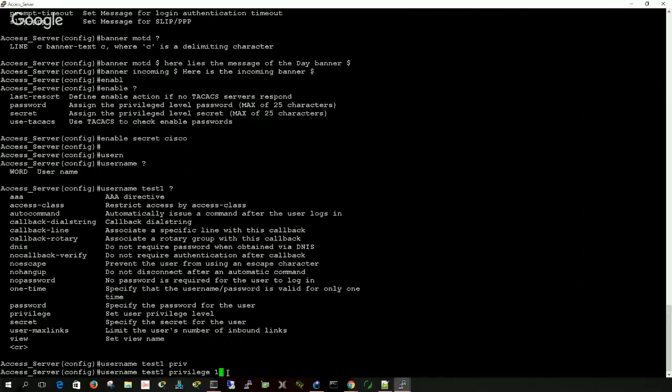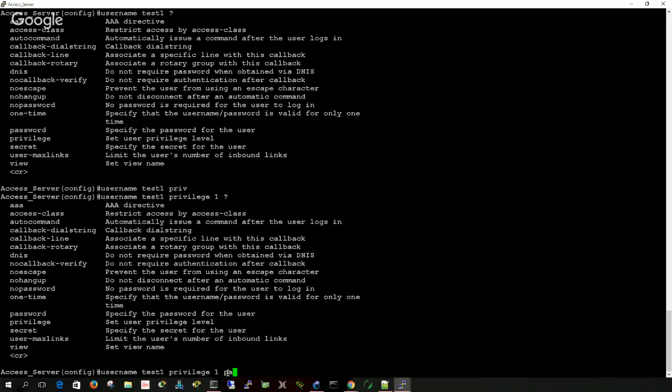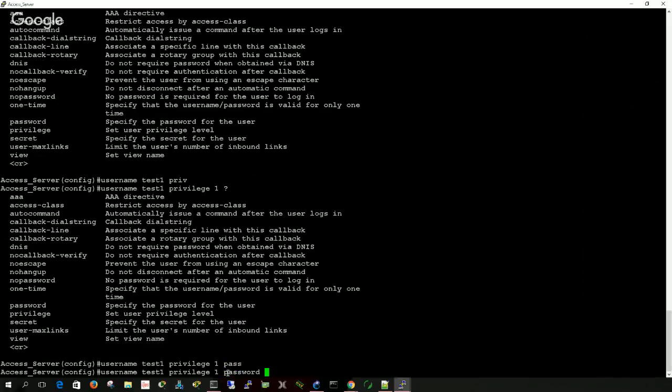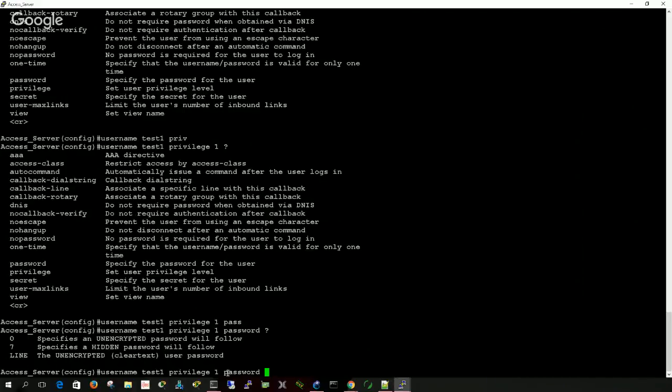So I'm going to put this one as 1, and then I'm going to type password. Now for password, the default is 0, which means the password is in clear text. You have all the other ones, like 7, meaning a hidden password is going to follow, or some hash, whatever it is.